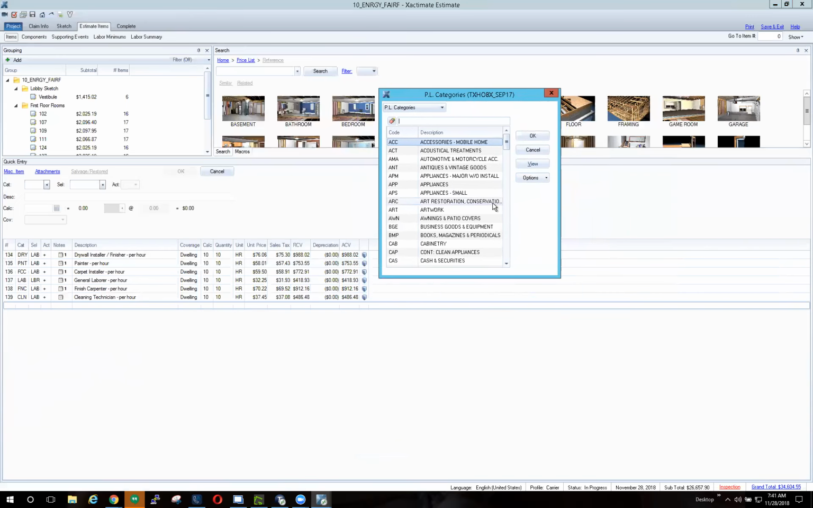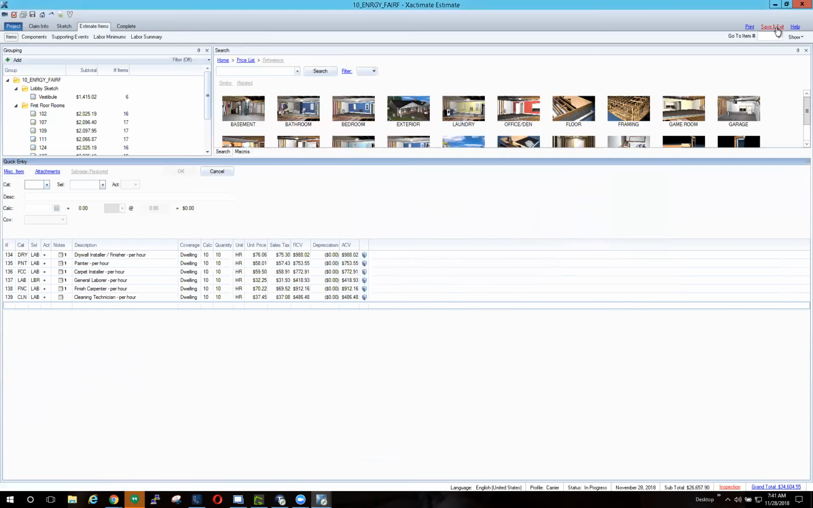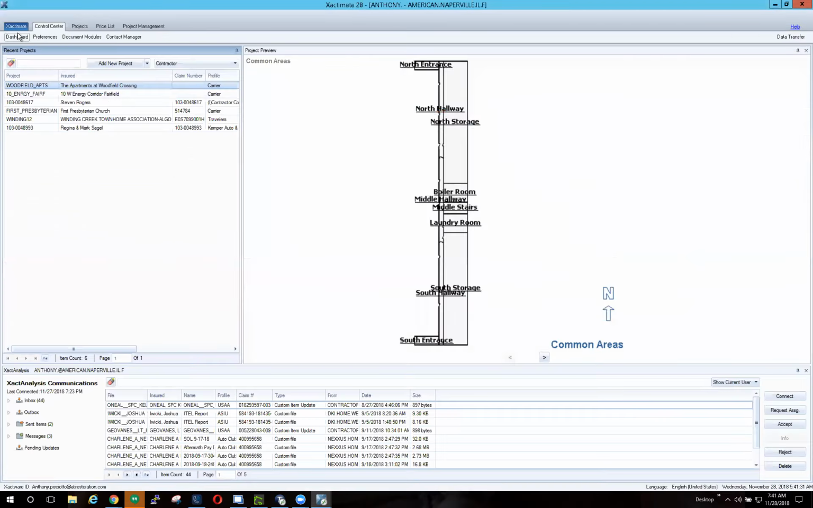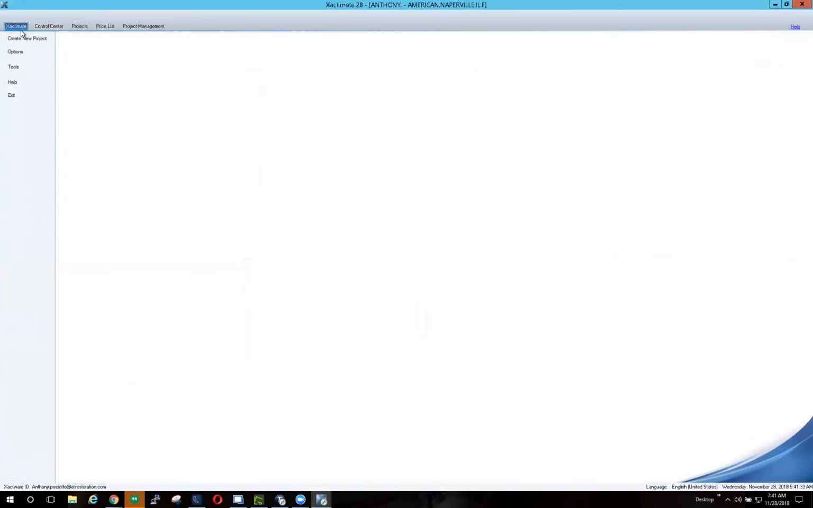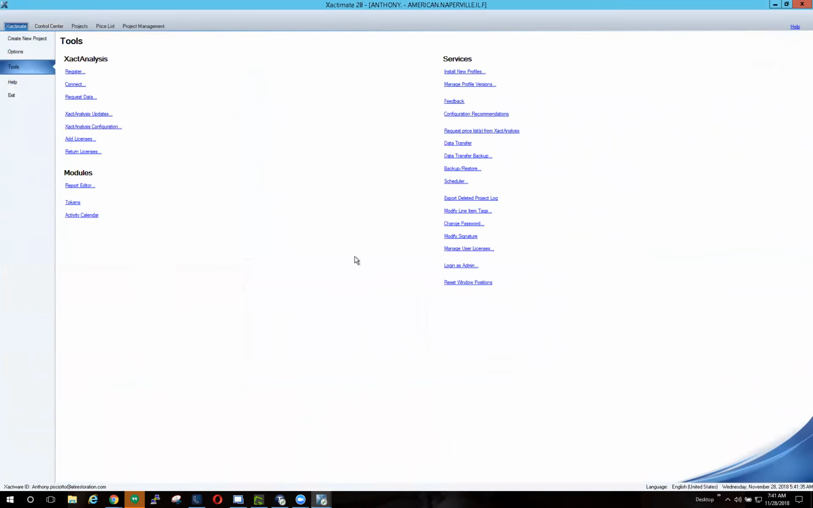What you want to do next is do not apply. If you want to apply something, that's fine. Just make sure you get out of this box. Make sure you save and exit or minimize this now that you have control back. The next step that you want to do is go into Xactimate, go into Tools, and hit Reset Windows Positions. What that will do is it will reset Xactimate's window positions to what you currently are using.